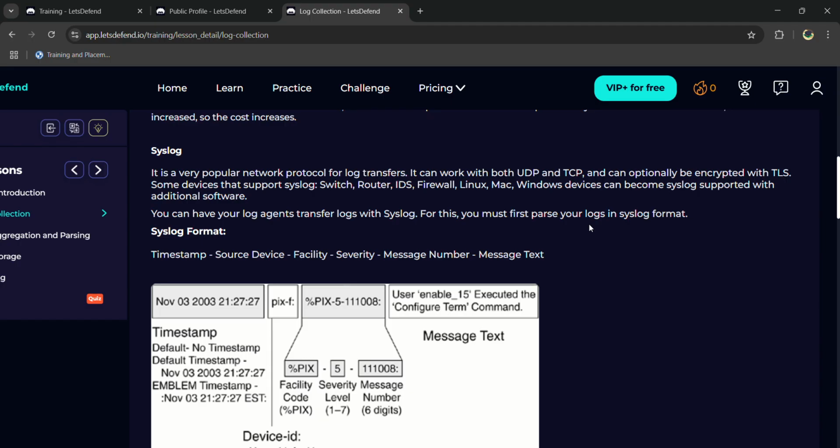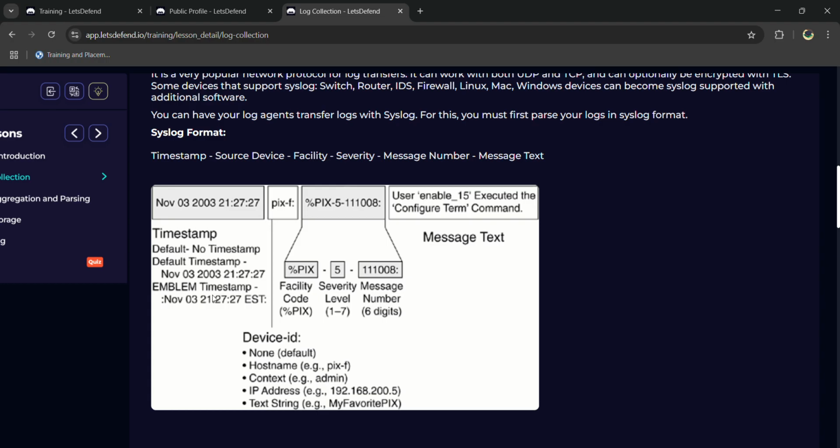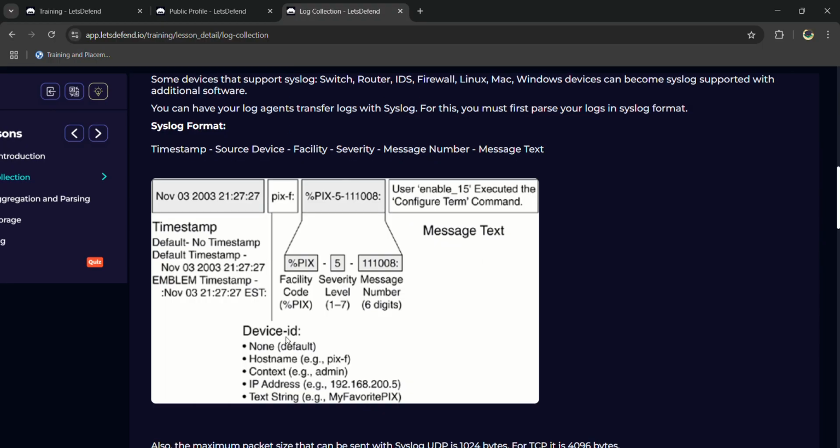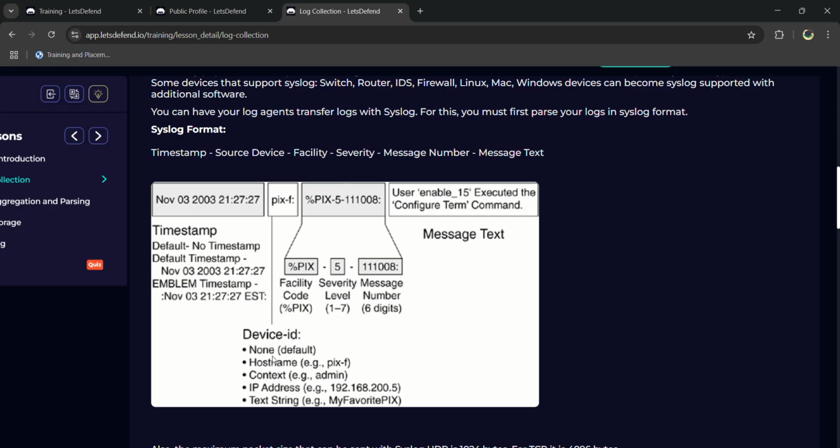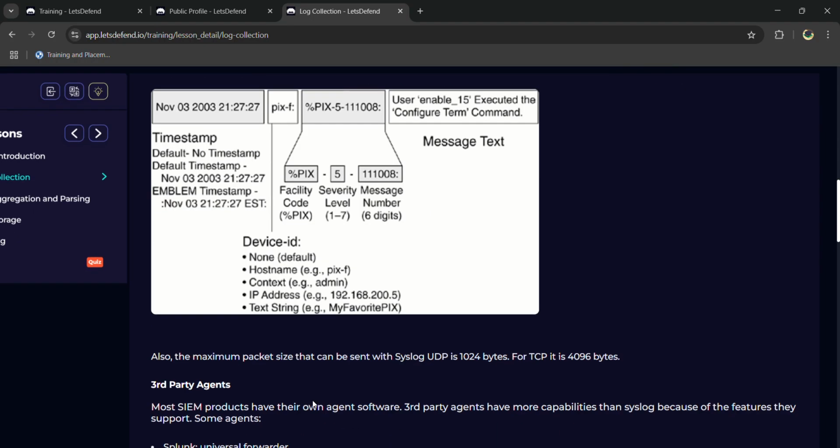For this, you must first parse your logs in a syslog format, which is timestamp, then the source device, then the facility, then the severity, message number, and the message text. So this is the timestamp, right? This is the facility, this is the severity level, this is the message number, and this is the message text. The device ID is like this: none, host name, context, IP address, text string.